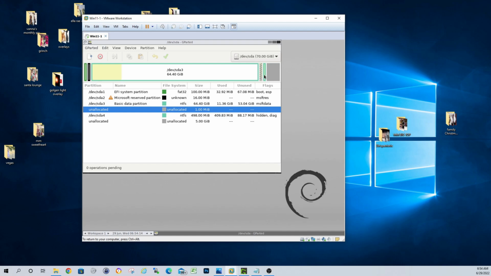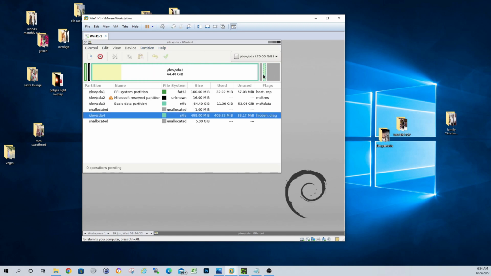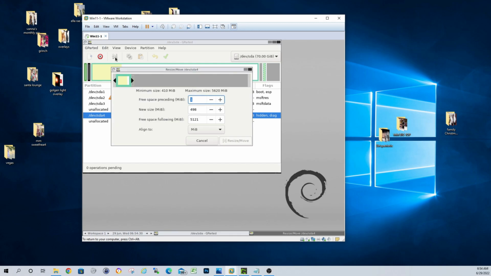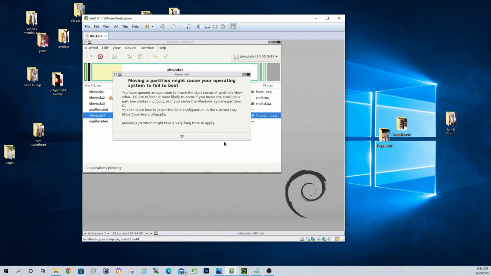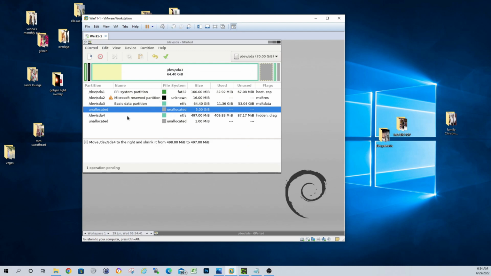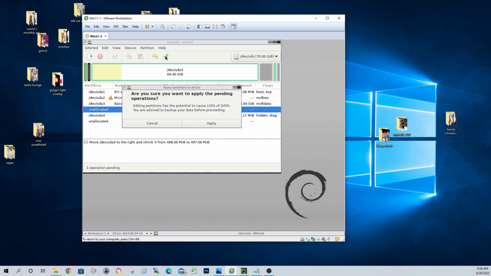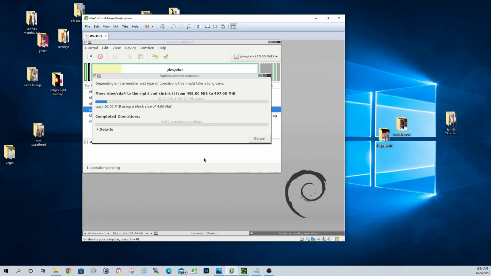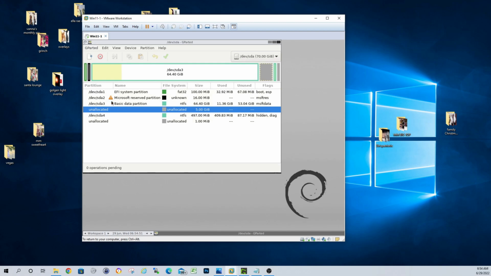So we're going to see that we have a couple partitions in the middle. We're going to want to move these. Actually, this is unallocated, doesn't matter. We need to move the recovery partition, so click on that. And then you're gonna click on resize or move. Just grab it and move it all the way to the right until it says free space following is zero. Click on resize, okay. And then apply all actions. That'll take a few seconds here to complete. Once it's done, close it out.